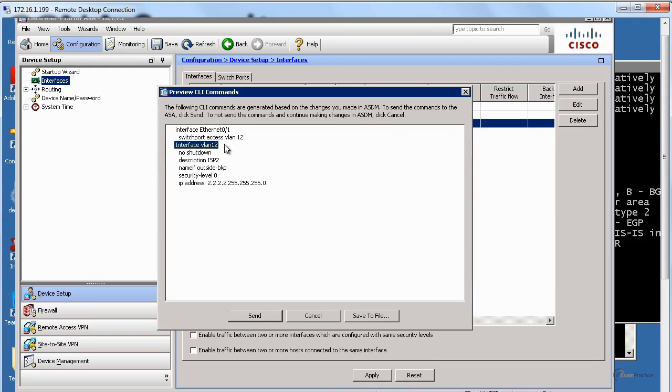Yeah, I was pretty sure it would happen. In the real world, I prefer to do that from the CLI. ASDM will create strange VLANs. Of course, here it would make sense to create VLAN 2, not 12. I'm okay with that. In the real world, you could just copy that, change it to VLAN 2, and apply it from the CLI.